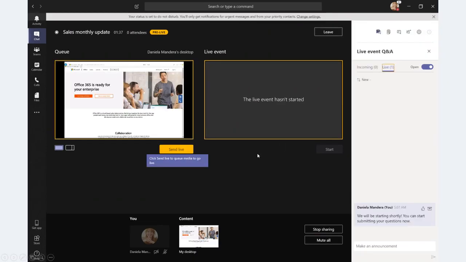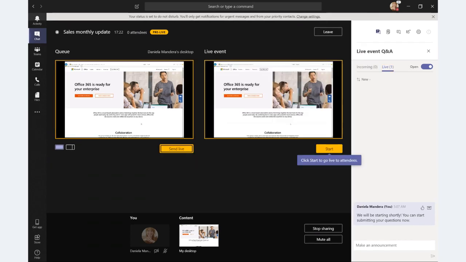Now, you can see over here, what we're doing right now is walking you through setting up and starting a live event. In this case, you can see Daniela shared out her desktop. We simply clicked on the desktop icon and promoted the shared content into the queue. And once I'm ready, I will click on send live right under the queue panel. And then you can see my content is now ready to go live.